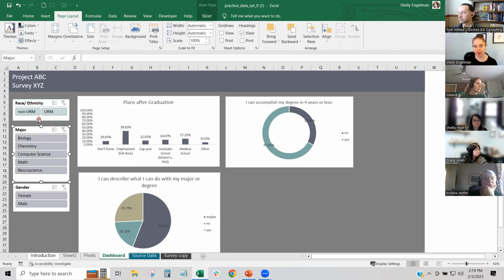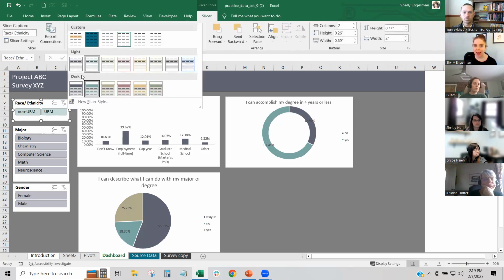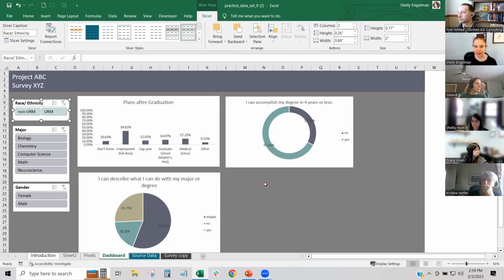So I selected this feathered theme. And if I go into my slicer menu, now all of my slicer styles are in accordance with that theme. So that's why they look a little different. Are we good so far? Have you customized the look and feel of your dashboard?